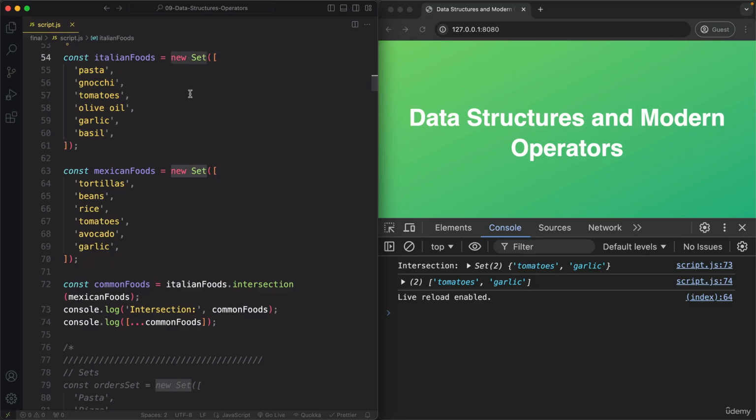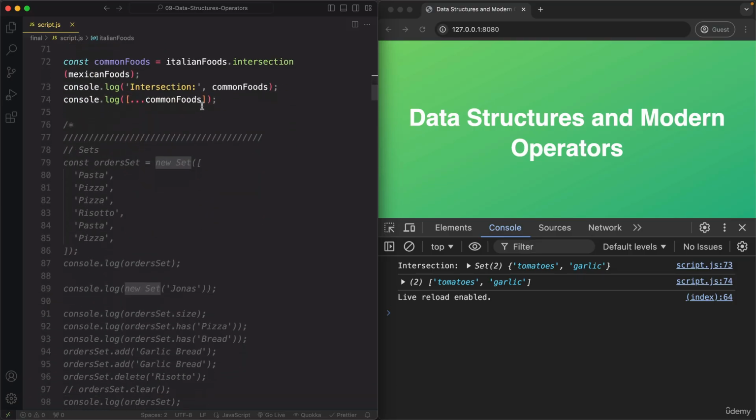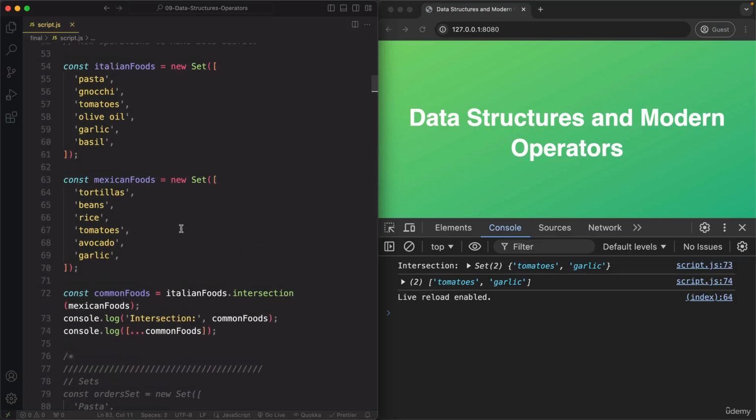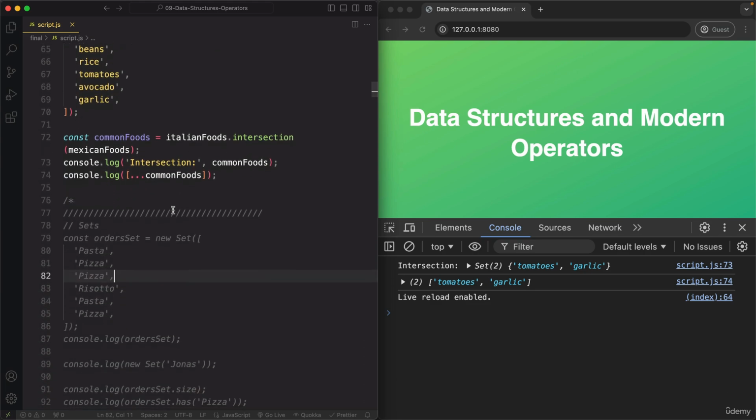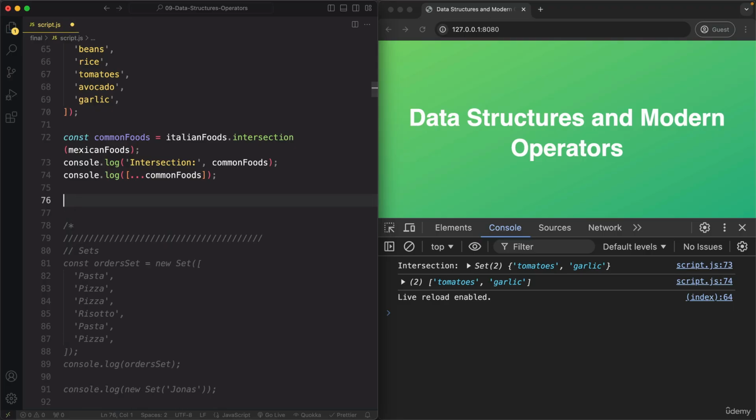So just as we learned in the previous lecture down here, right? So pretty useful. And the same is true for our next method, which is the union method. This one will give us all the elements that are present in either of the sets, or in other words, all the elements of both sets, but without any duplicates, of course.